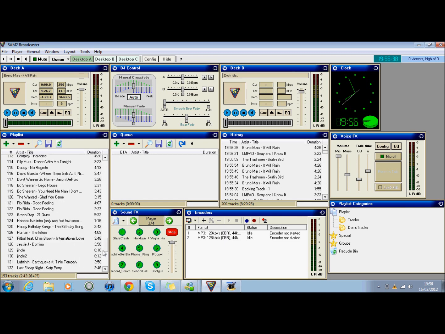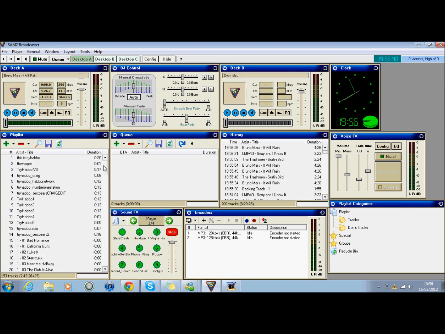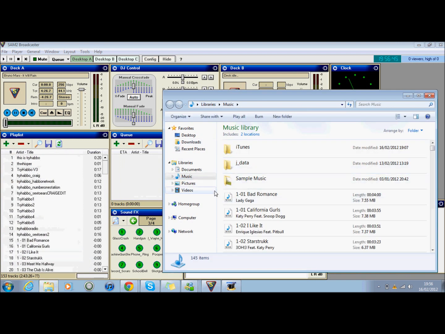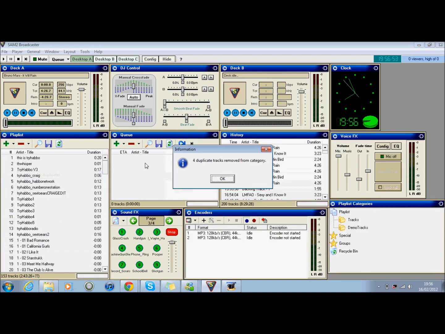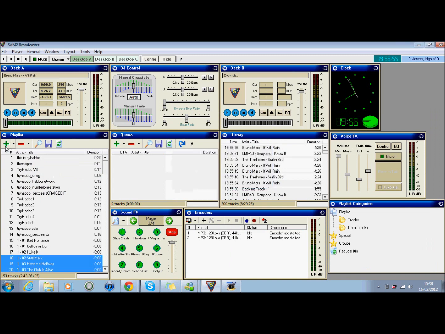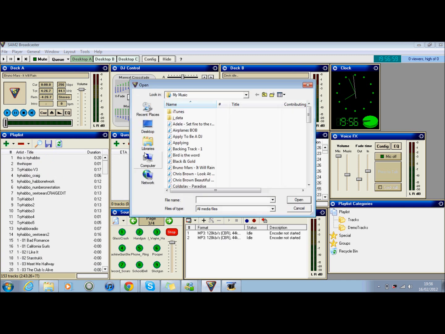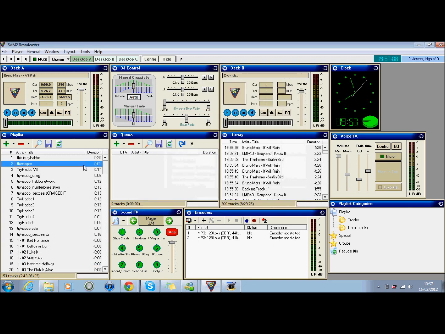Here we have the playlist. To work this, you basically go to your music. There are 2 options. You can go to your music, highlight it, and drag it in. Or you can do it a long way. You can click the plus there if you just want to add one song. You find it and then you add it. Double click it and click open. So that's how the playlist works.